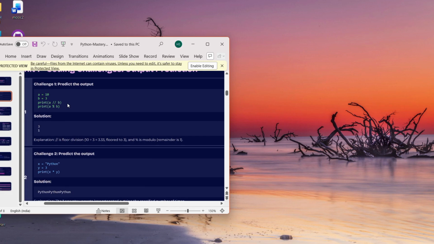Say you are given A equal to 10, B equal to 3, and you have to print A float division B and A modulus B. What will be the output of this program? It gives 3 and 1, as you can see here, and you can execute it on VS Code also.